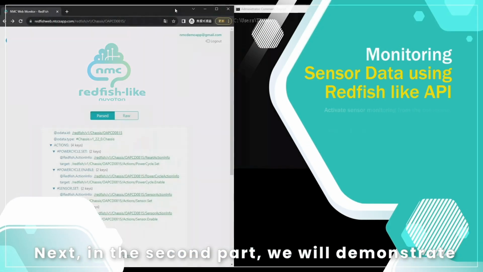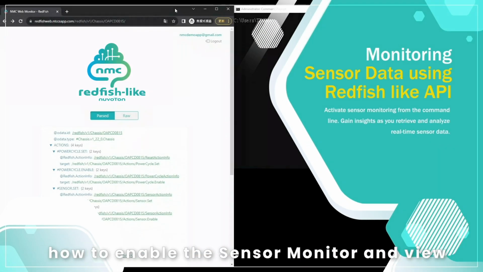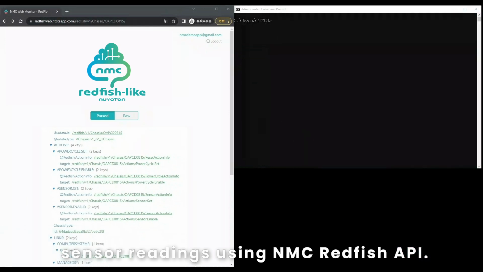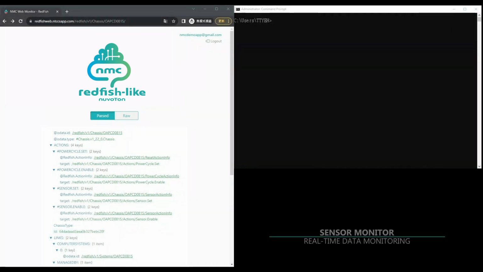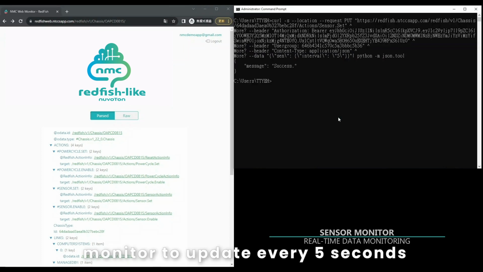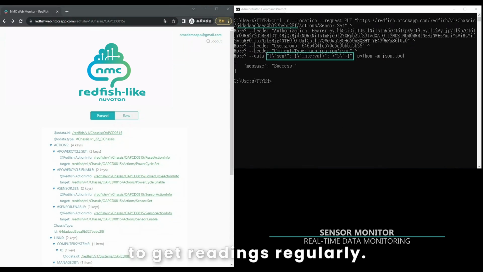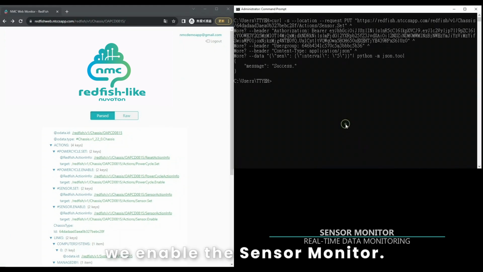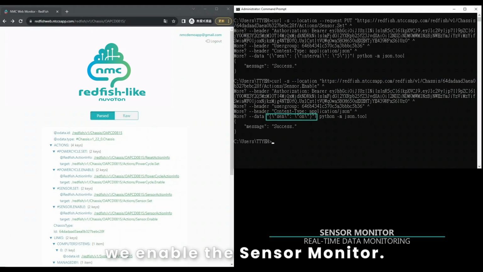Next, in the second part, we will demonstrate how to enable the sensor monitor and view sensor readings using NMC Redfish API. Initially, we're setting the sensor monitor to update every 5 seconds to get readings regularly. After setting the parameters, we enable the sensor monitor.